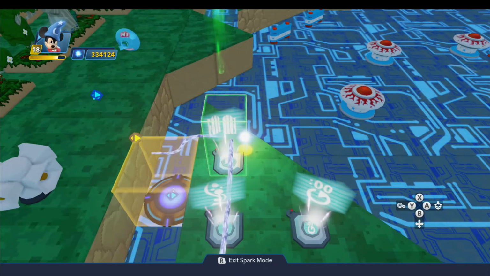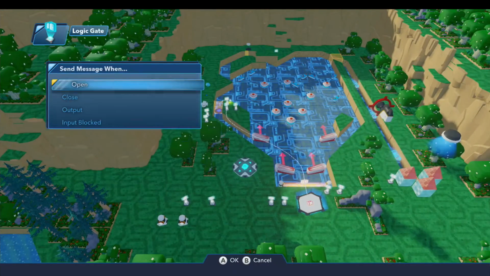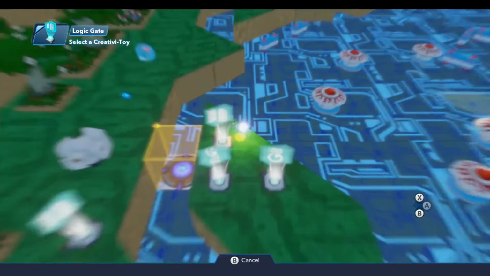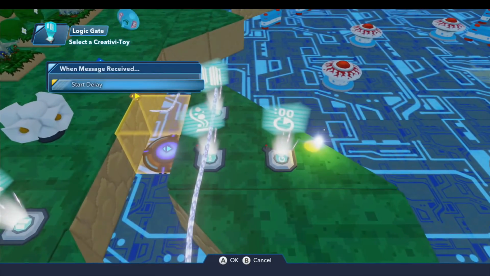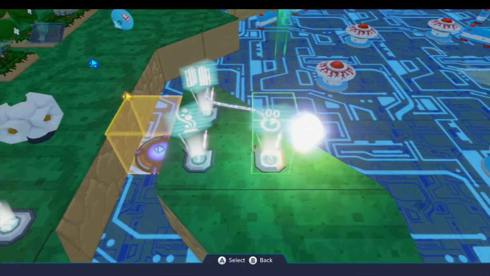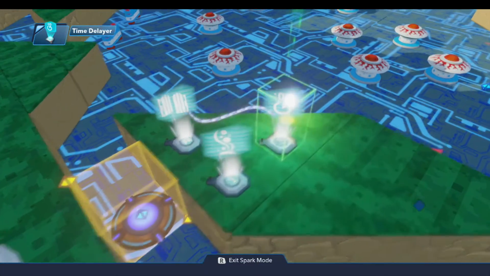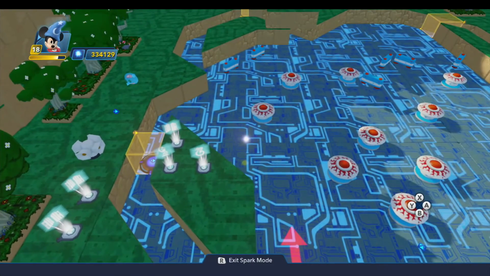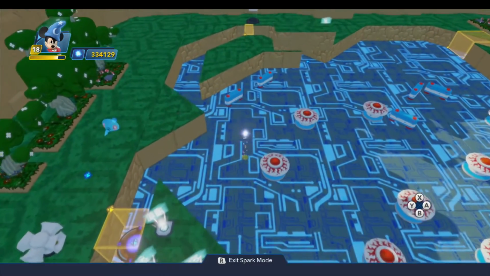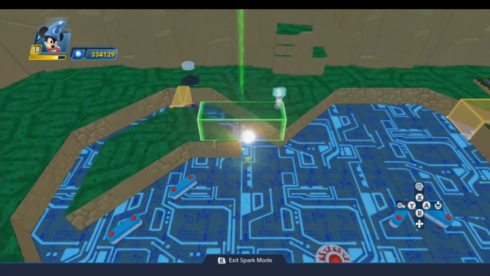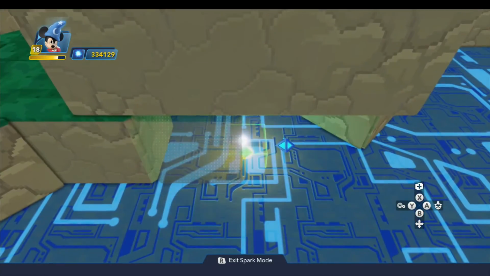Okay. And then on the gate, a new logic connection on output. We'll go to our time delayer and start the delay. And this is set to 1 second by default, so we'll just leave it at that. Now let's go ahead and work on this part of it.